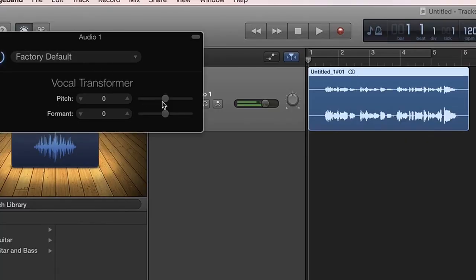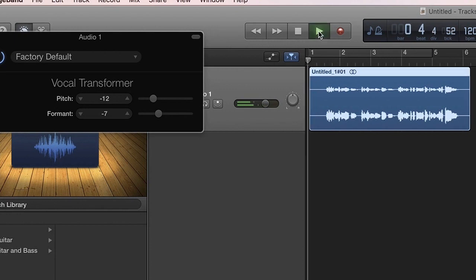Now if you want to sound like a male, for all you females out there who want to sound like a man, the numbers will be the same, but the plus signs will be different. Actually, you're going to bring this down to -12 and then -7. And now let's see how that sounds as a low baritone voice of a man.